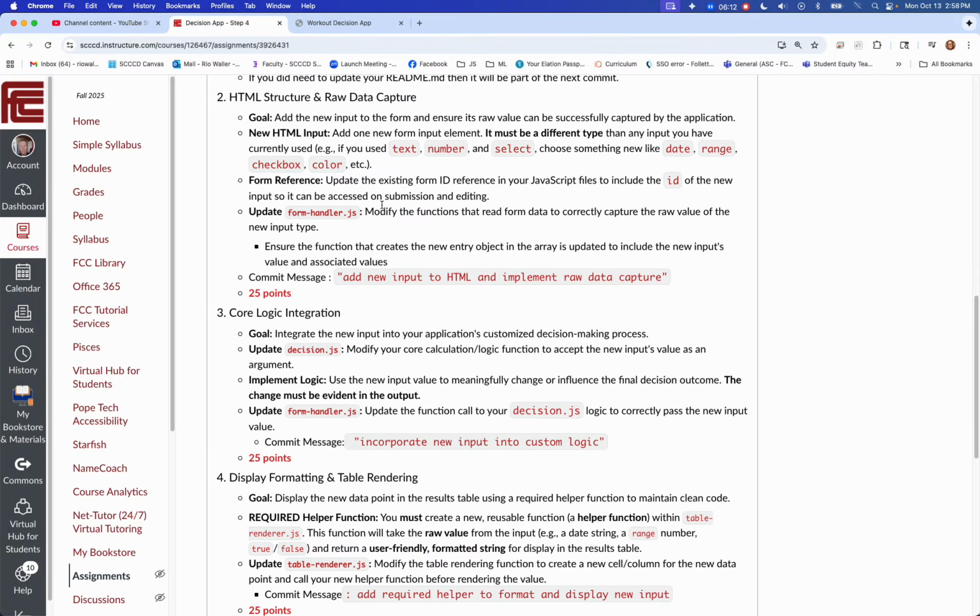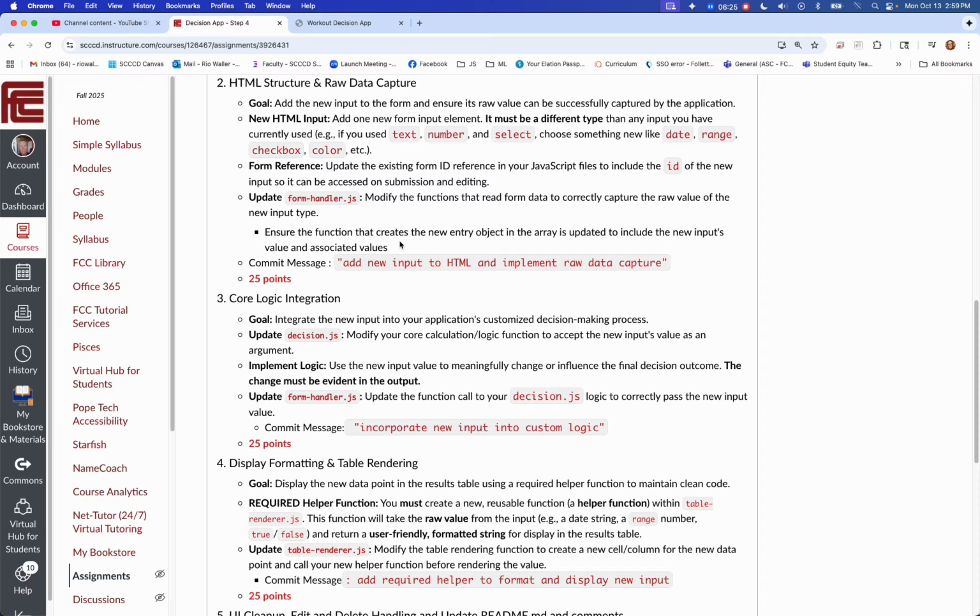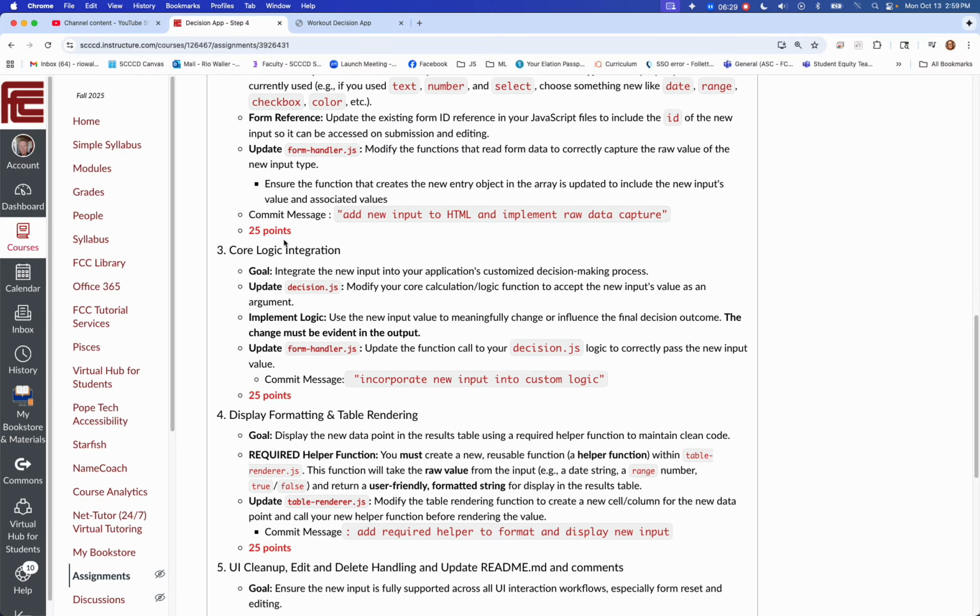So on your form handler, modify the functions to read the form data and capture the new values. Make sure you're returning that object we already have with these new values, of course, because getting them is great, but if you don't return them, they won't be helpful. So then here's your commit message for that.